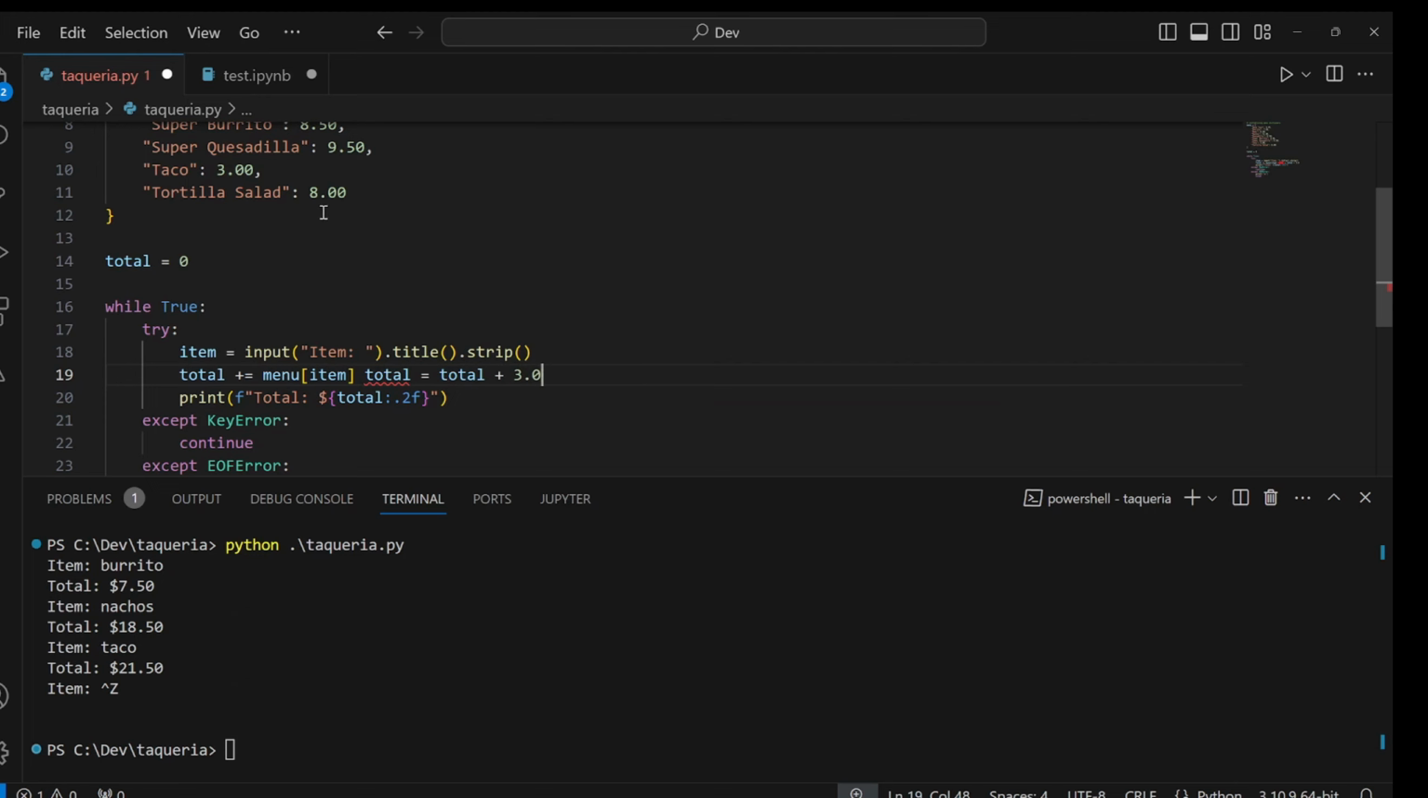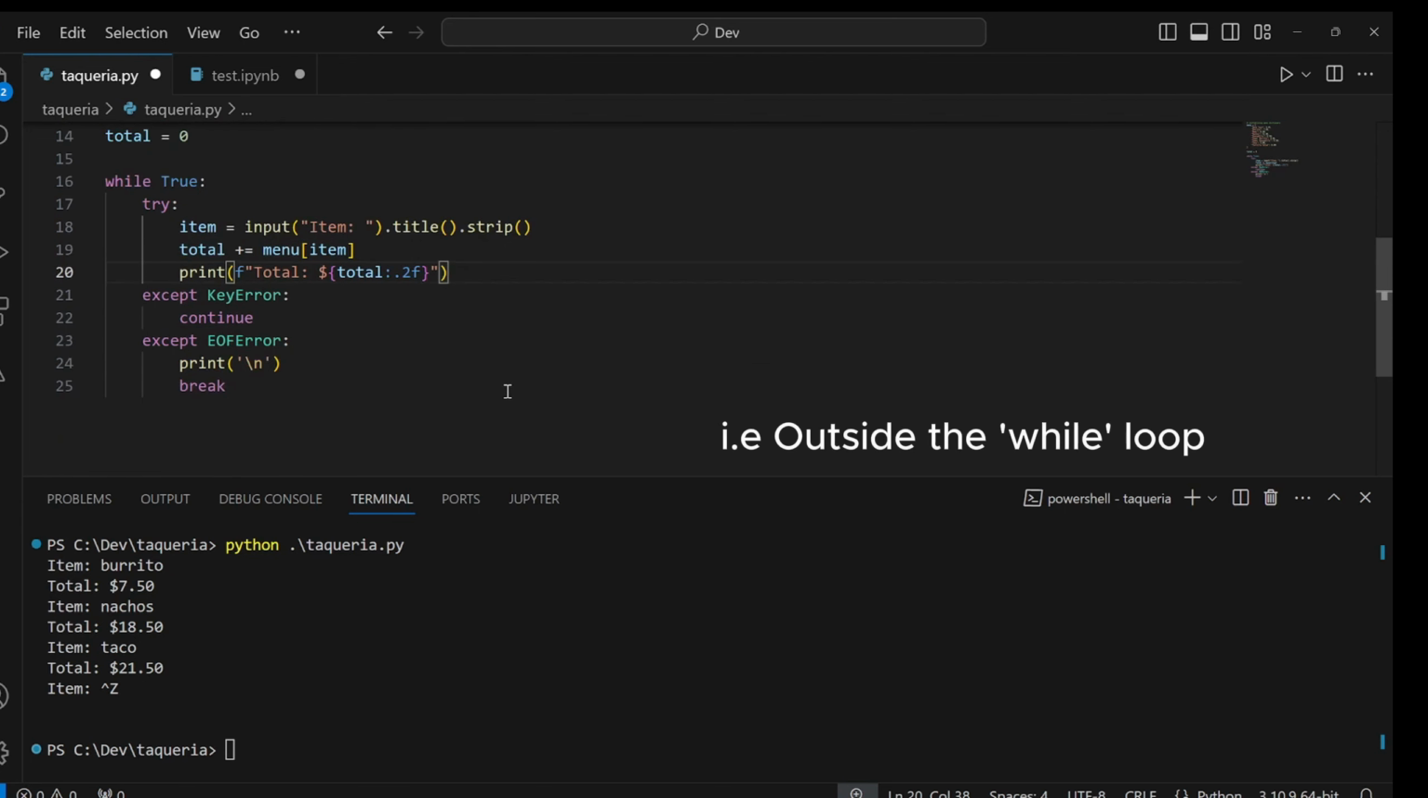If the user enters, let's say, tortilla salad, then we're doing total plus 8.0 instead, and so on and so forth until the user wants to end the program. And while the user is passing their commands, we're expected to output the total line by line. So after each line of command, we're supposed to output the total thus far. This is why we're printing the total in this line and not at the end of our code.